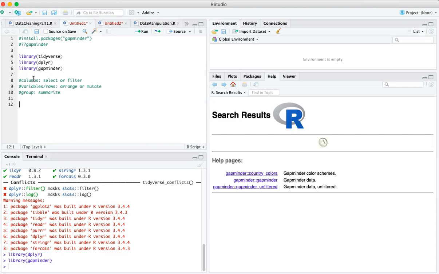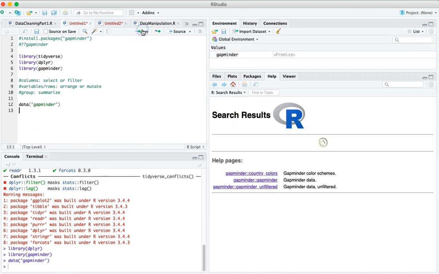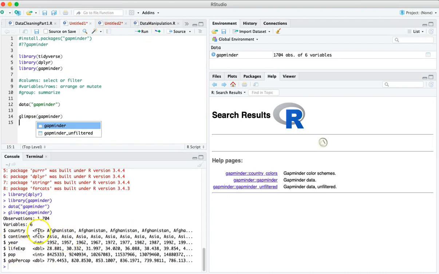Okay, so the first thing that we want to do is load in our data. So we're going to say data, and we want the Gapminder dataset. I'm going to go ahead and run that, and that just loads my Gapminder dataset into my environment. Okay. And good practice, even though we know a lot about this data, we want to check what it looks like. So I'm going to glimpse the Gapminder. Run that. It looks like down here I have a bunch of countries. I have a bunch of continents, years, life expectancy, their populations, and the GDP per capita.